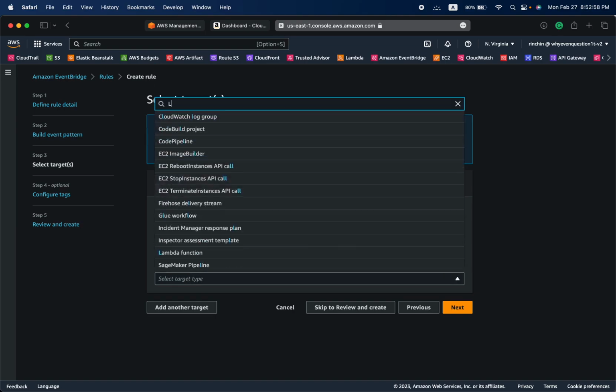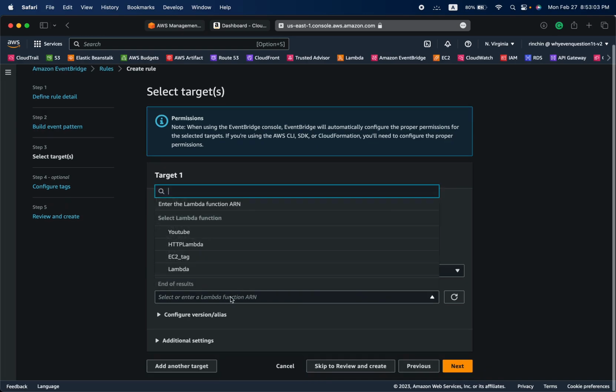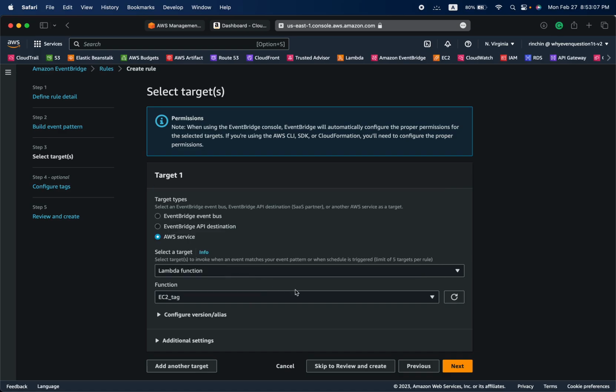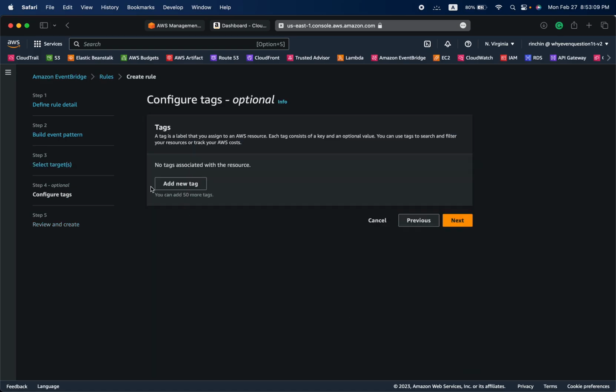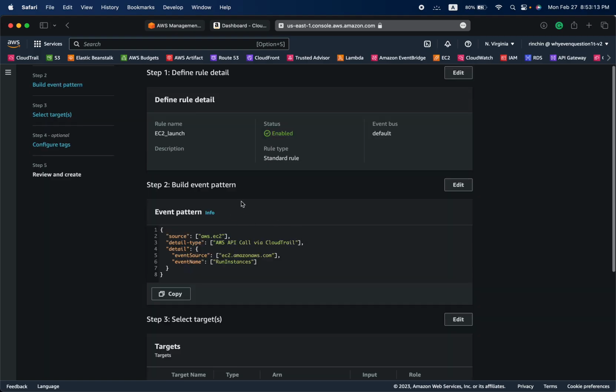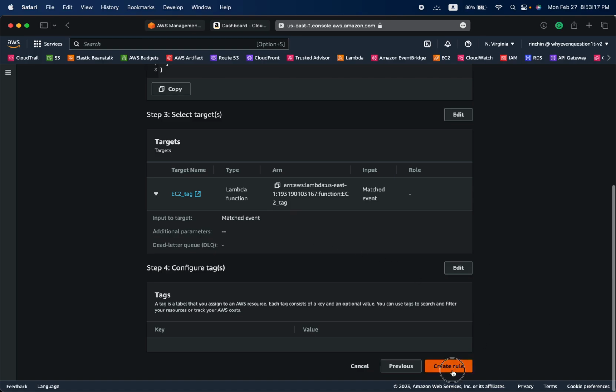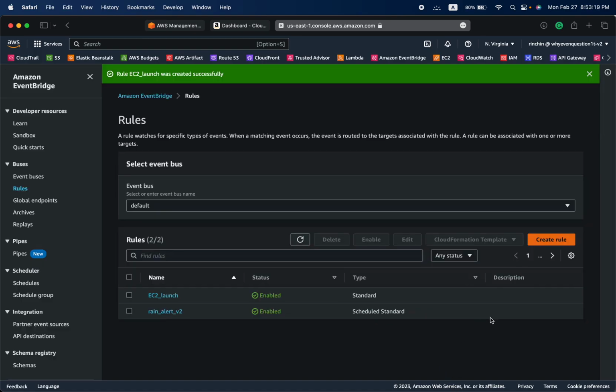Our target is going to be the Lambda function, and the Lambda function will be EC2 tag. No tags. Let's just review. Looks good to me. Okay, create rule. Awesome.